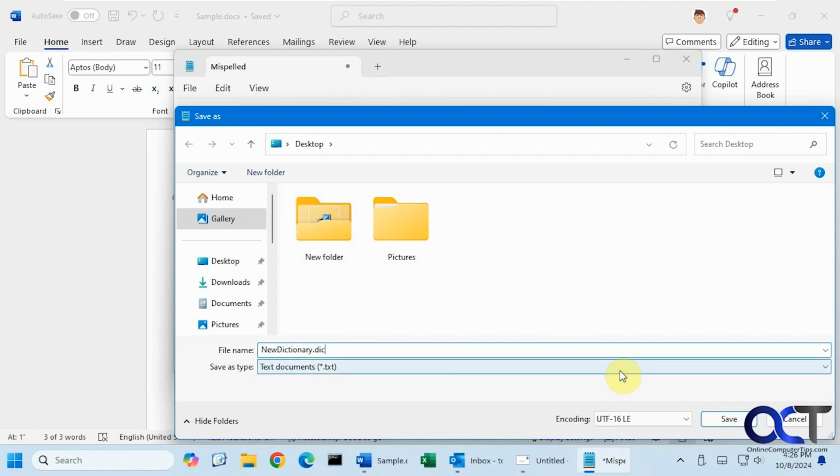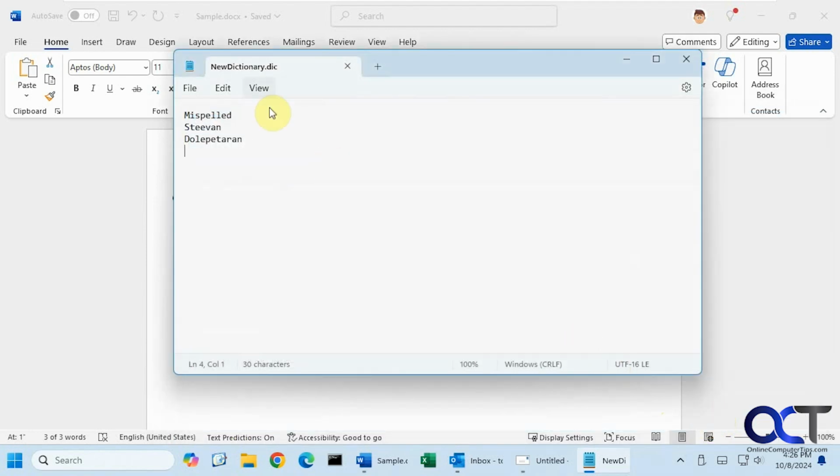So obviously you're going to want to save this somewhere where you're going to keep it, so that when it's updated, Office will see it in the original location. Otherwise you're going to have to point it to the new location if you end up moving this file. Alright, so now we have our new dictionary file on the desktop there.